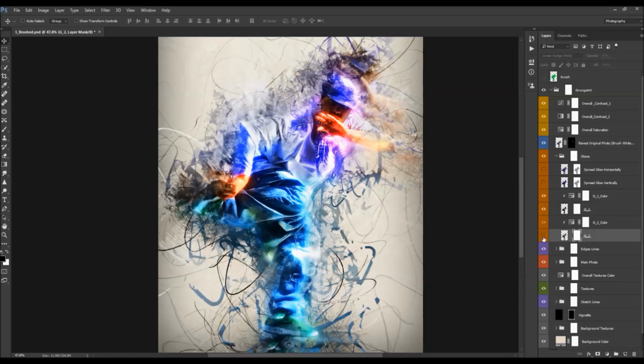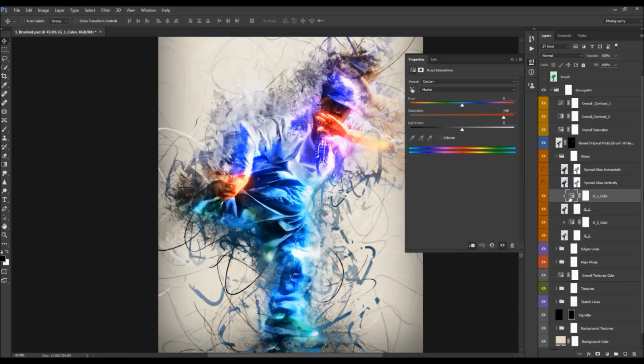So this is the glow 2. And as you can see here, we got the adjustment layer. So what you can do is change the hue values and randomize the glow colors. Alright, and it's the same with this one or here. You can also change the saturation.